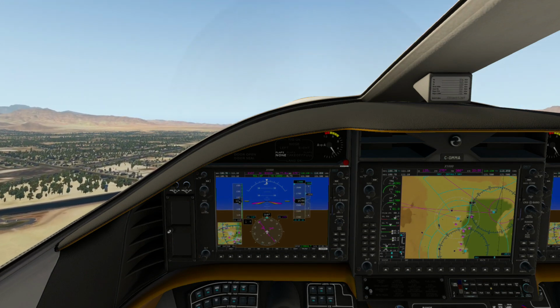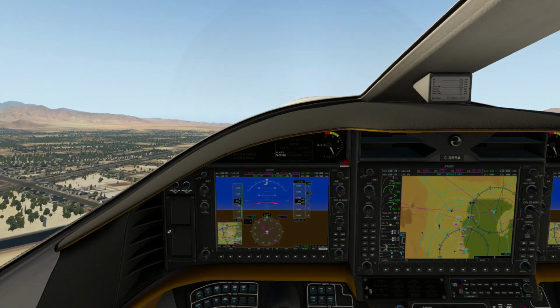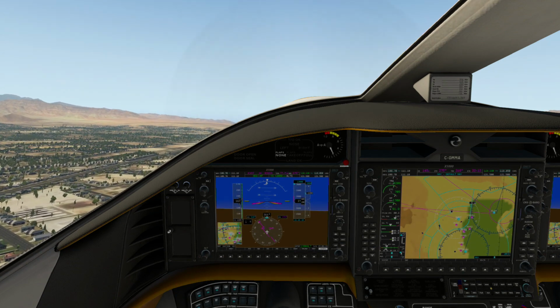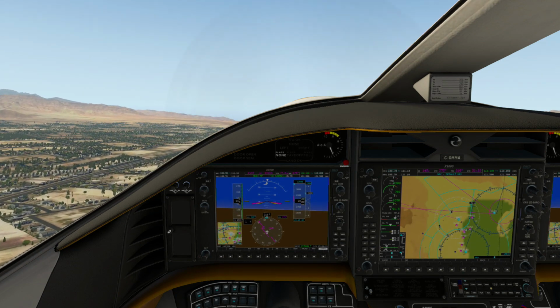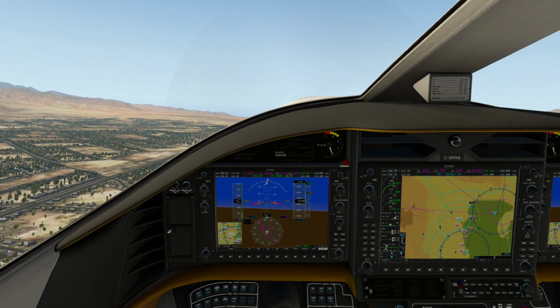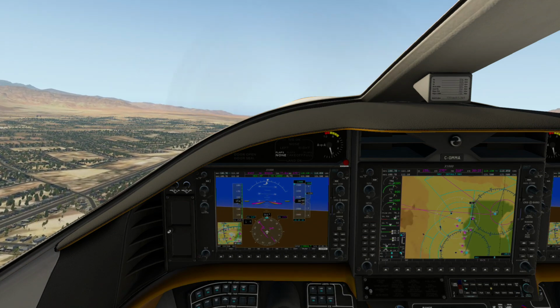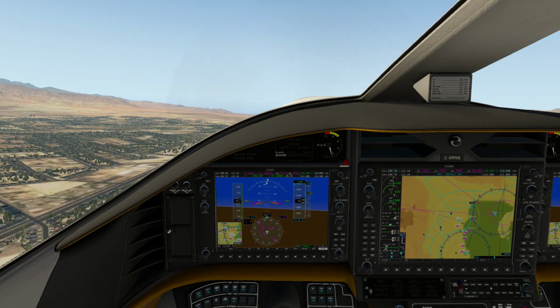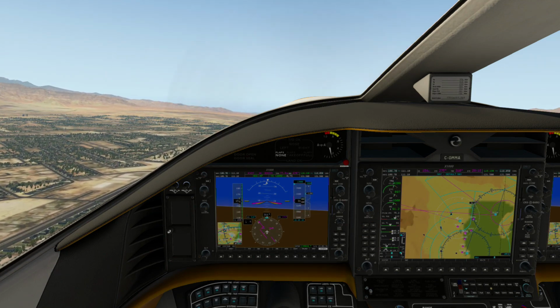And I'm going to just set heading sync and heading, and that will maintain the current heading. Come back a little bit on the propeller. We'll just continue climbing straight ahead at the present rate.